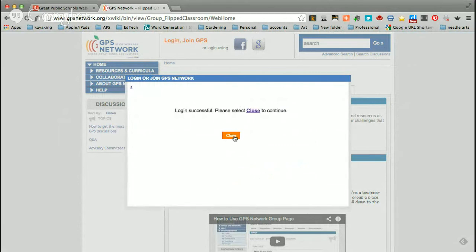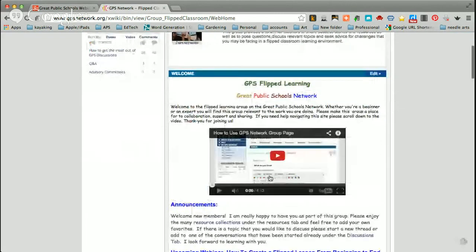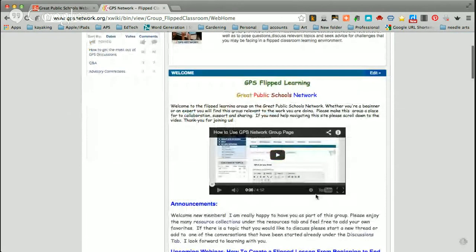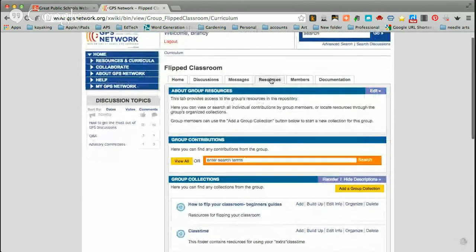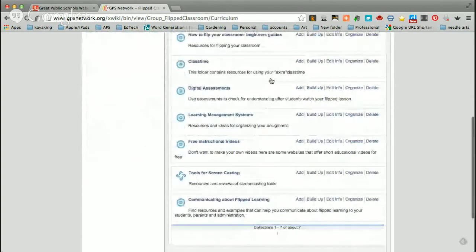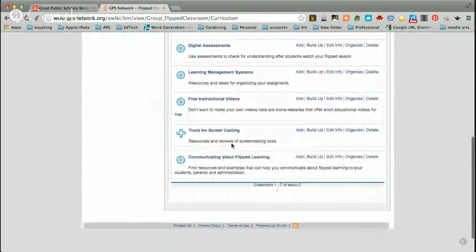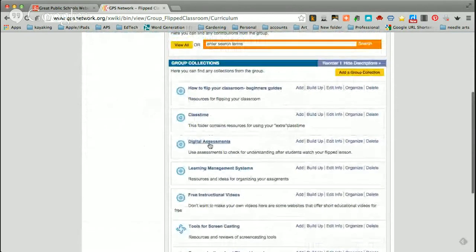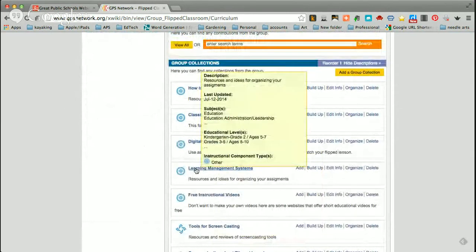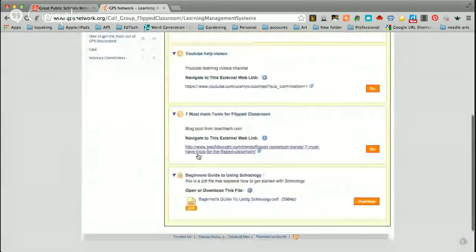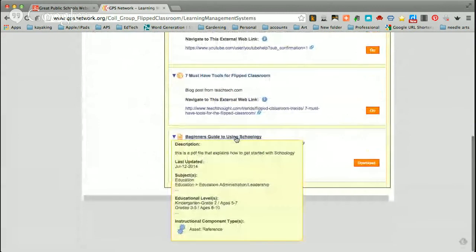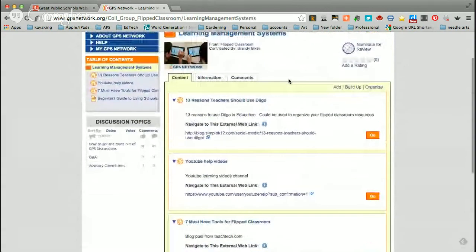You'll log in, and then you have to close this window. But once you're in, you'll see my home page, which just tells you how to use the group. There's the resource tab right here. And under the resource tab, you'll see all these different topics. So I was talking about using learning management systems. So here's a folder for learning management systems, and I have some resources in there for, you know, Beginner's Guide for Schoology is one of them that's in there.